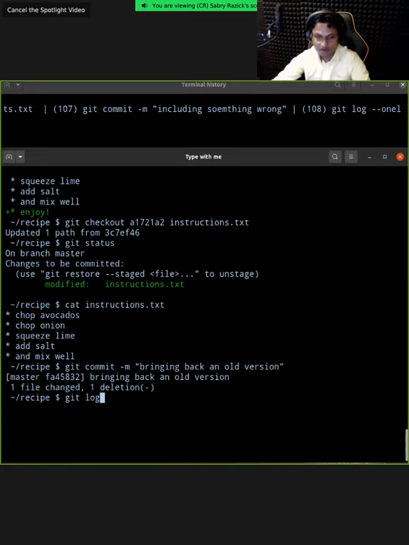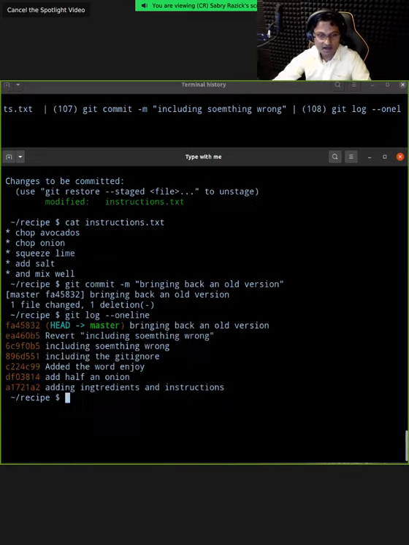Git log --oneline. So with that undo, I didn't go and try to change history. I took something from the history and made a new commit. So that's a more socially responsible way to do it, rather than going back and changing history.